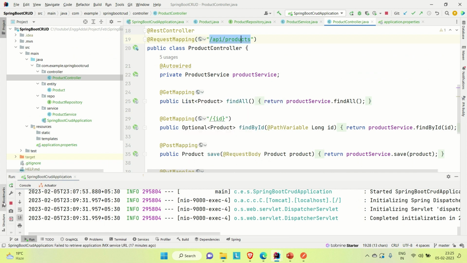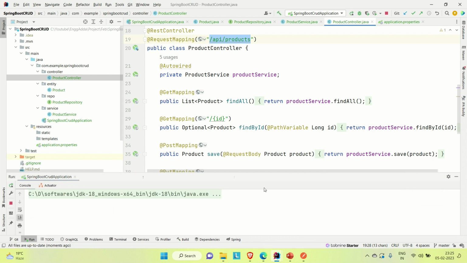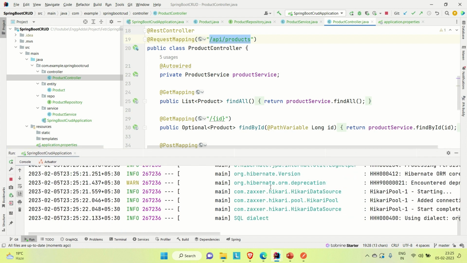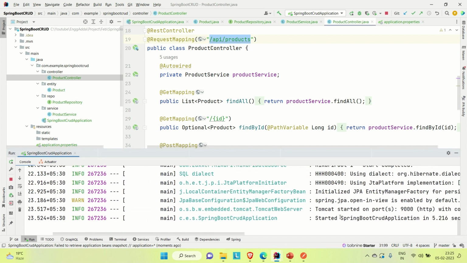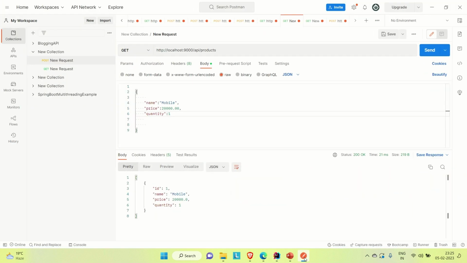And let me try to make this application up. It was already running. Let me try to make it up again. Yeah, this is up on the port number 9000. Okay. And I'm using MySQL as the database. So I've created this product DB database in MySQL. I'm providing the URL, username, and password, and this is the port on which our application is up. Okay. So let me go to Postman and show you how the APIs are working.